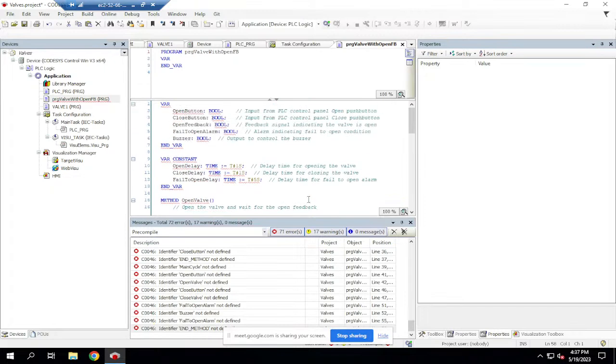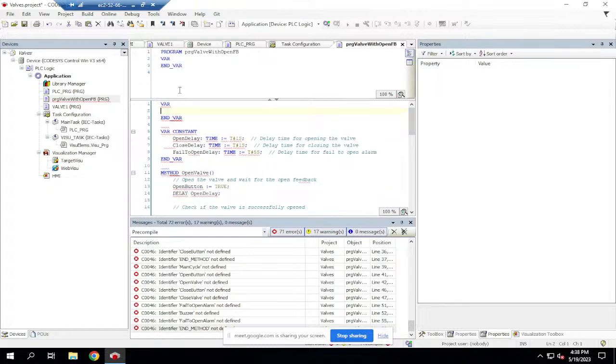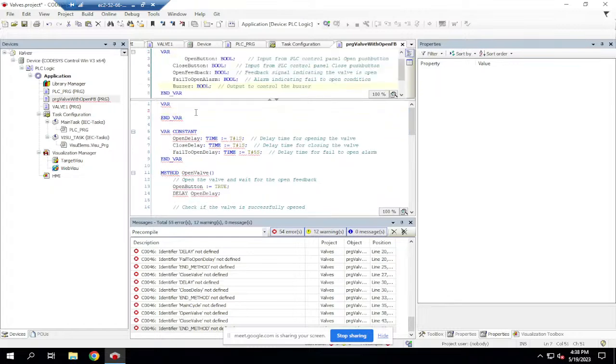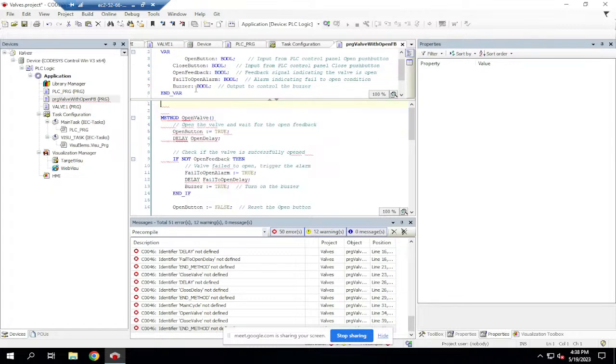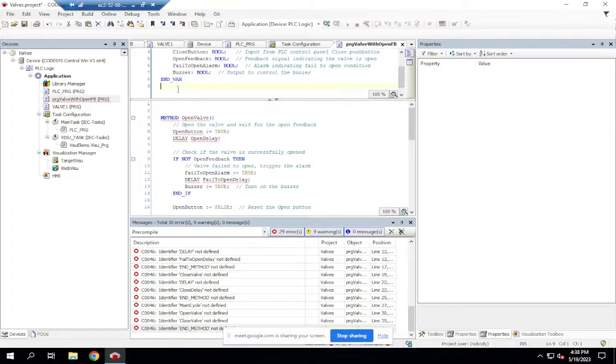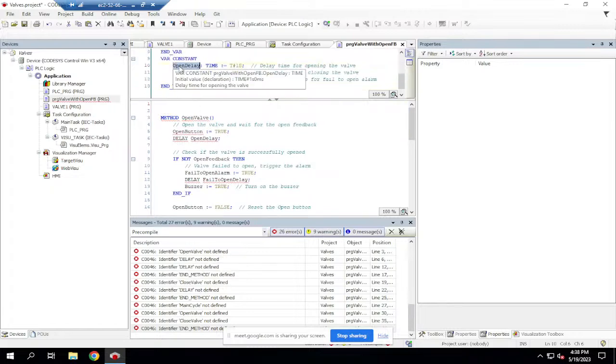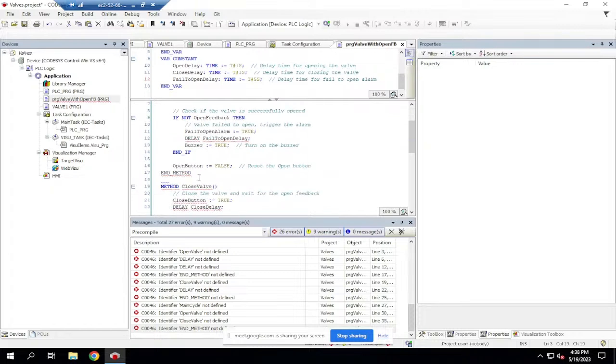So here is the program. We have to copy or cut this part and paste it inside this, and then delete this one. We don't need it. We also need this part here. Open delay 1 second, close delay 1 second, and fail to open delay 5 seconds. Okay, and then this method, open valve, is going to be a different function. We can create a function.